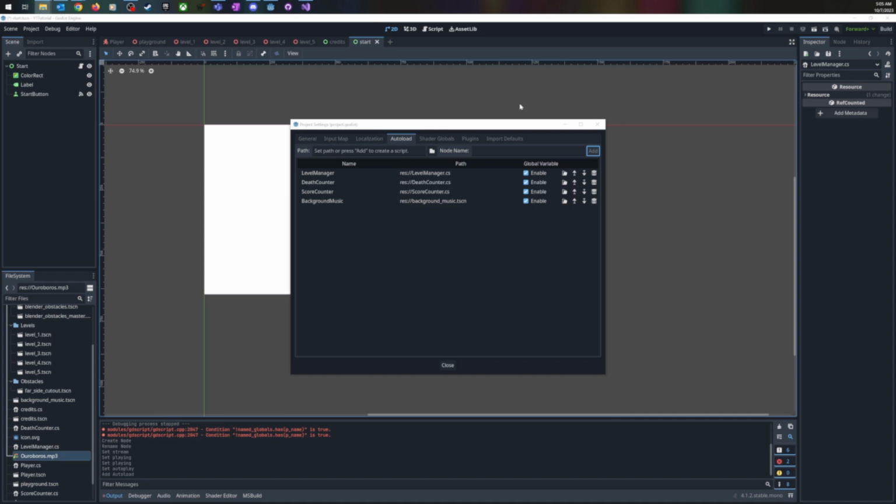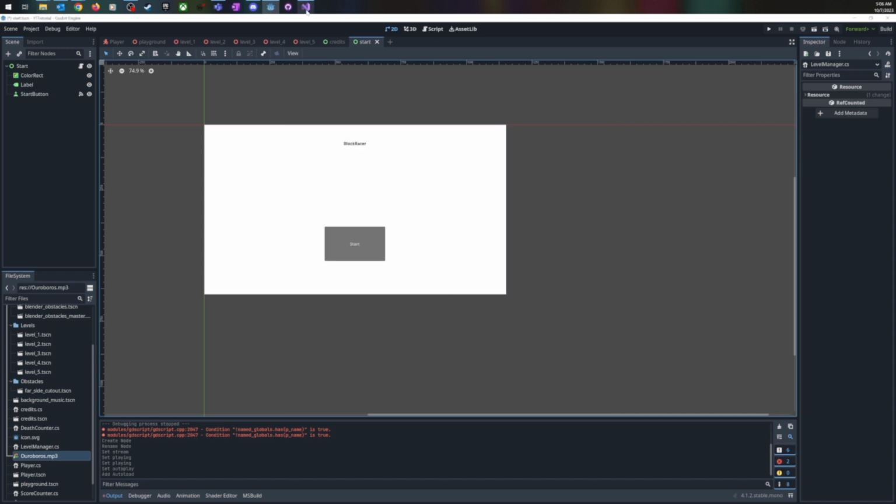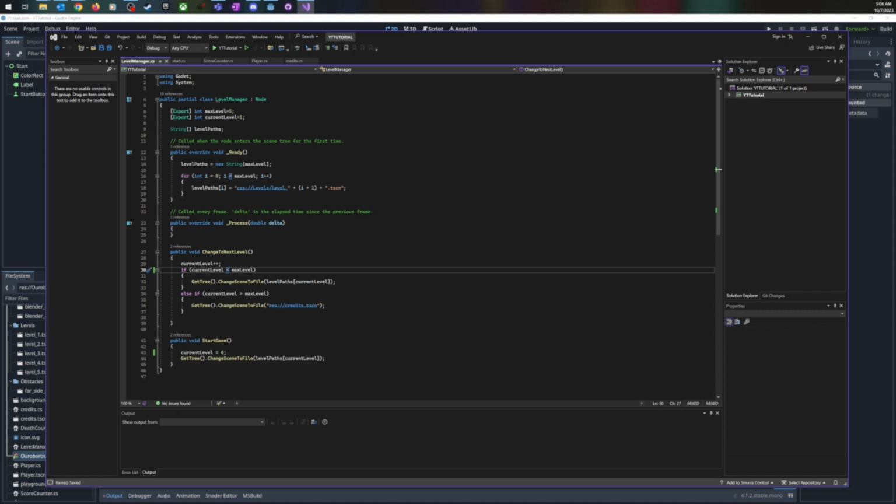So first of all, we're going back into our autoloader, and you can see that I've added two things. I've added a score counter script and some background music. And I'll show you what those are. Let's start with the score counter. And by the way, I figured out there was an error. There was an off by one error, and I knew I was going to screw this up.